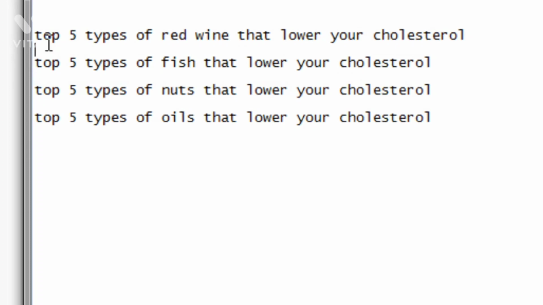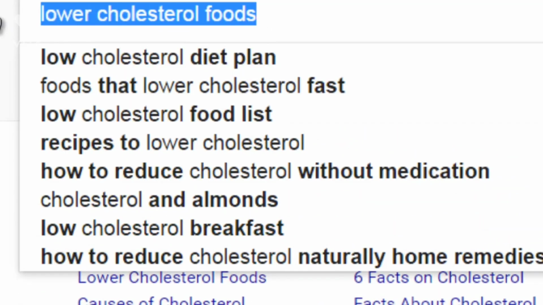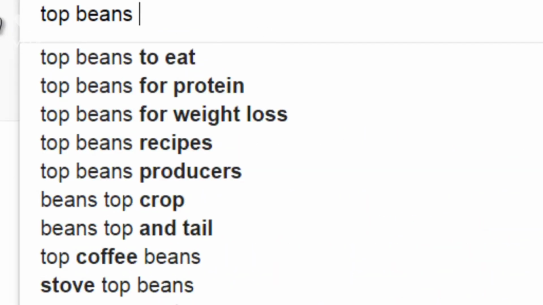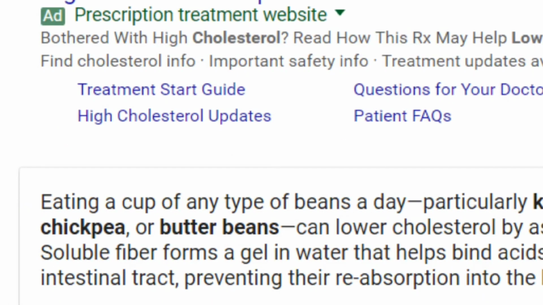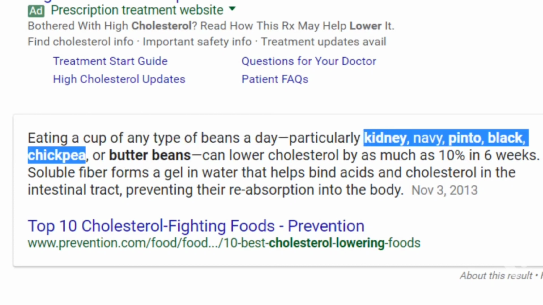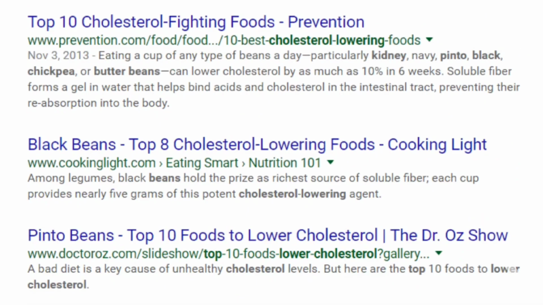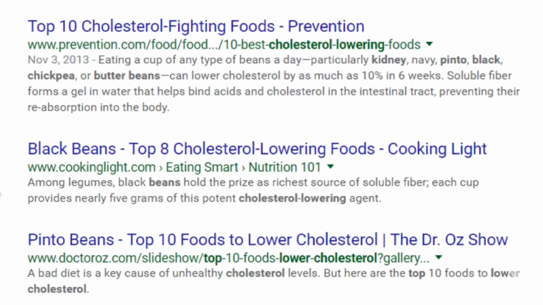And because it's all very consistent, all we have to do now is go back to Google and type in, let's say, top beans to lower cholesterol. Right off the bat, you can see eating a cup of beans can lower your cholesterol as much as 10%. So we have navy beans, kidney beans, pinto beans, black beans, and chickpeas. That's already 3, 4, 5. So there you go. You can easily find other articles out there that are based on these articles.